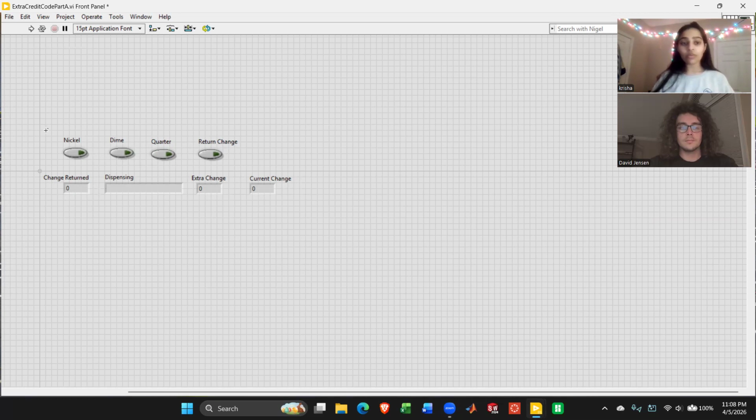For part A, we're going to start on our front panel. We have four Boolean inputs: nickel, dime, quarter, and return change. Then we have three numeric indicators and one string indicator. We have change returned, extra change, and current change for numerics, and dispensing for our string.